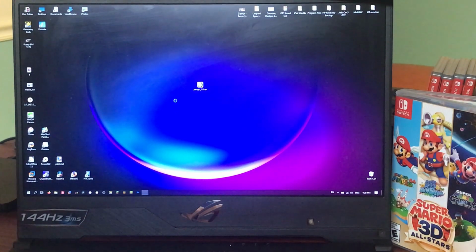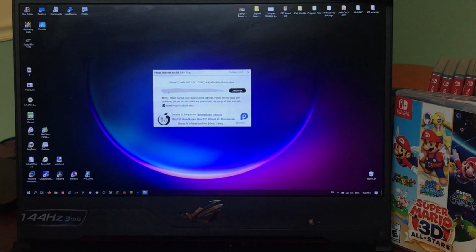But here we go. I'm just going to run it, and here we also go. You can see it's already picked up iPhone 3.3, that's my CDMA version, with iOS 7.1.2, click jailbreak button to start. Now, there's this checkbox here to install an app called PP25.